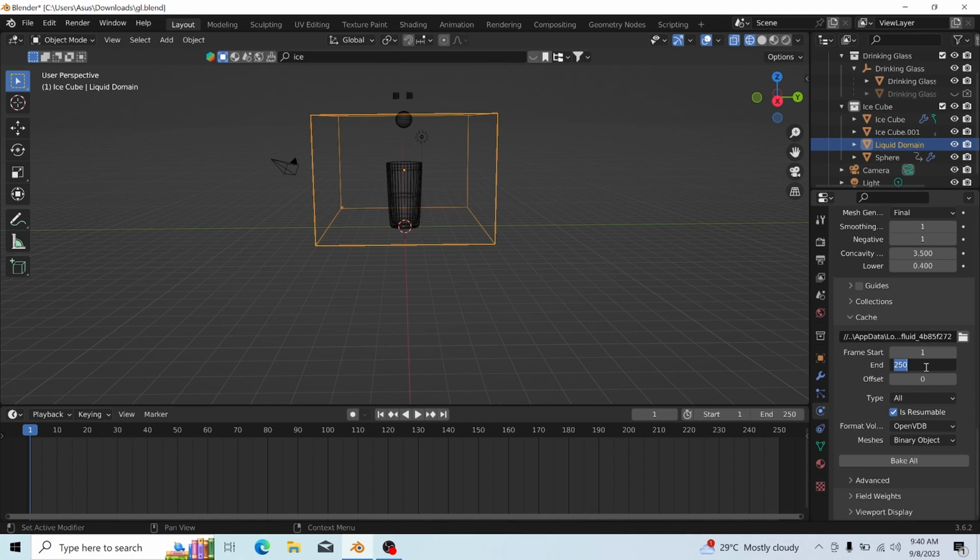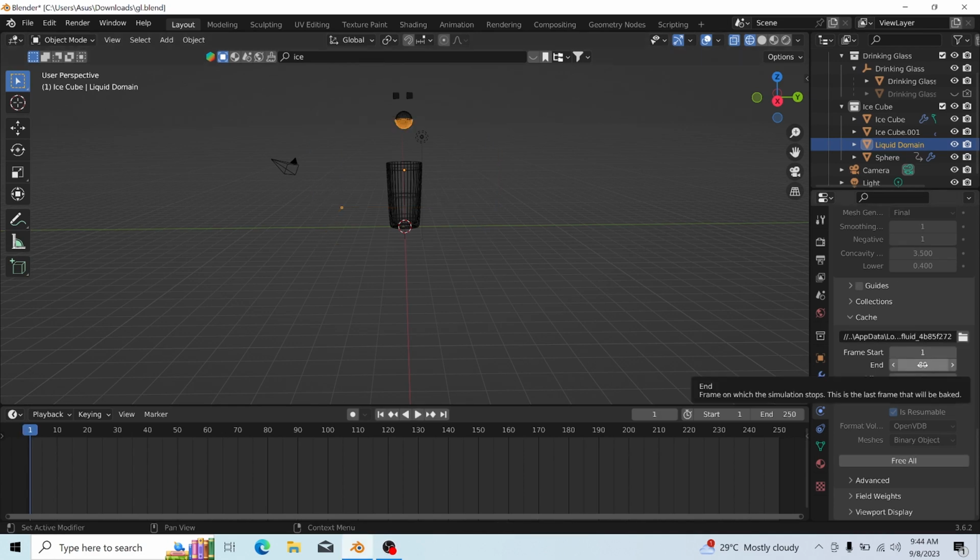let's end the simulation at, let's say, 80. So we bake all again. I had to scale down the simulation time to end at 80. Initially it was 250. So let's see the liquid behavior.